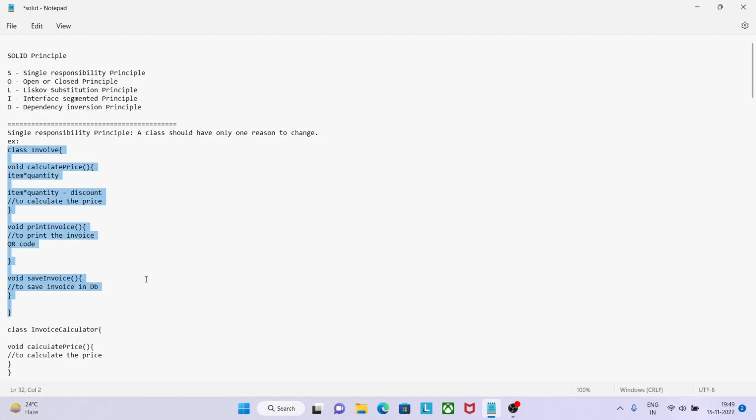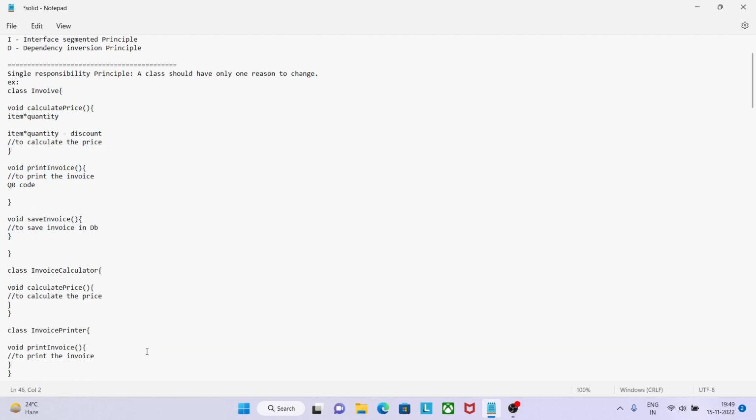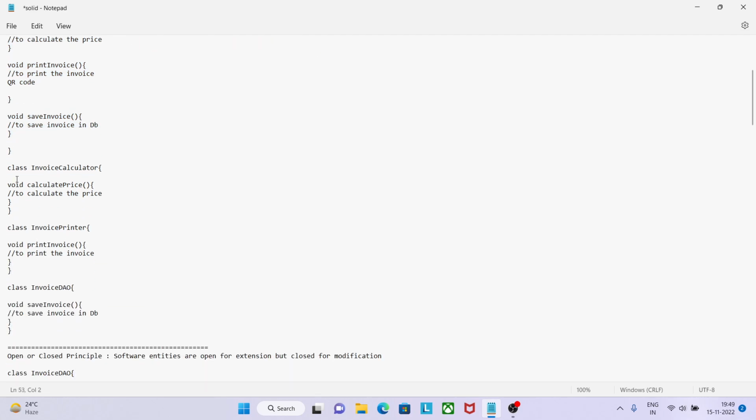Now the very next question that comes to your mind is how we can achieve single responsibility for similar code. Okay, no need to worry about it. Just like this, let's say I have created one class for calculation. The name of the class is InvoiceCalculator, and this class contains only the calculate price method. So whenever my requirement changes, I just need to modify only this class, and I have only one reason to change InvoiceCalculator, which is to calculate the price.